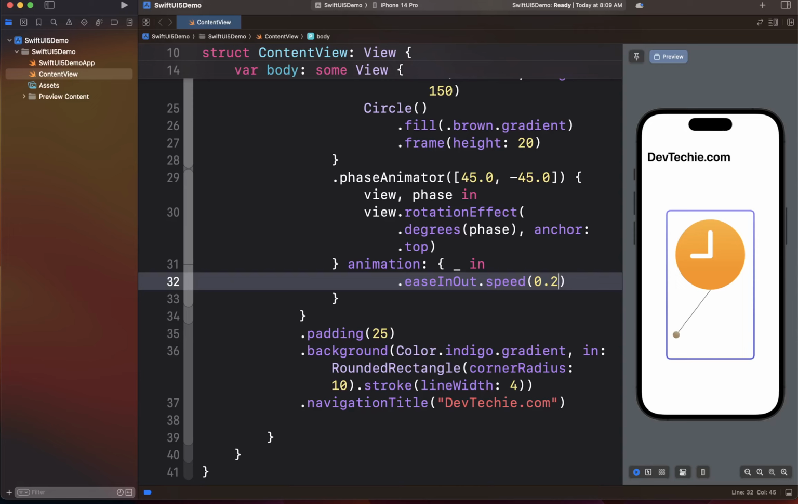Right, ease in and out gives you an effect of gravity, where at the center it's actually a little bit fast, and as it reaches the side it gets slowed down a little bit. So it gives you a nice realistic pendulum kind of effect. Okay, now we can make this animation more dramatic.